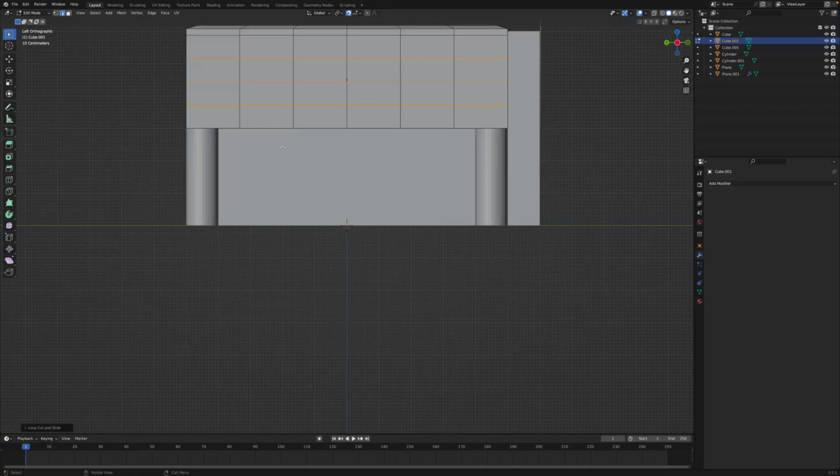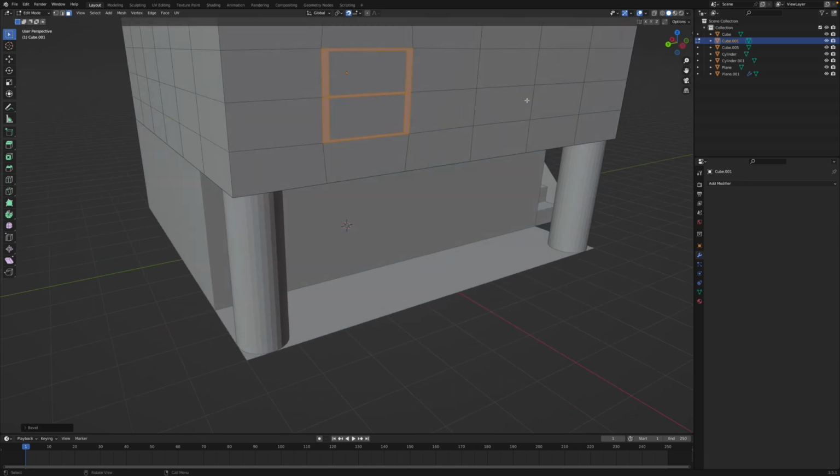Select this face, because we're going to be adding in windows now. So now we go this one, command B, create little bevels like this, command B, little bevels like this.